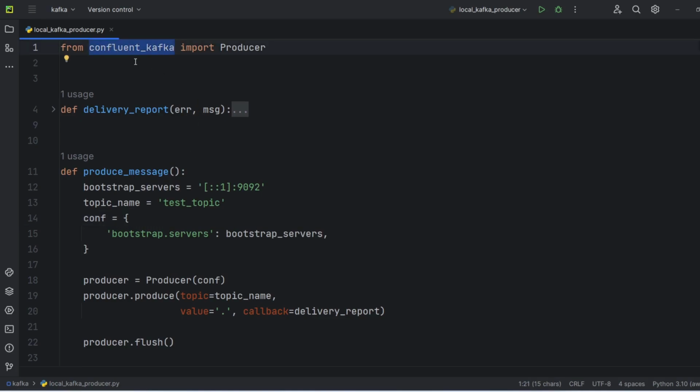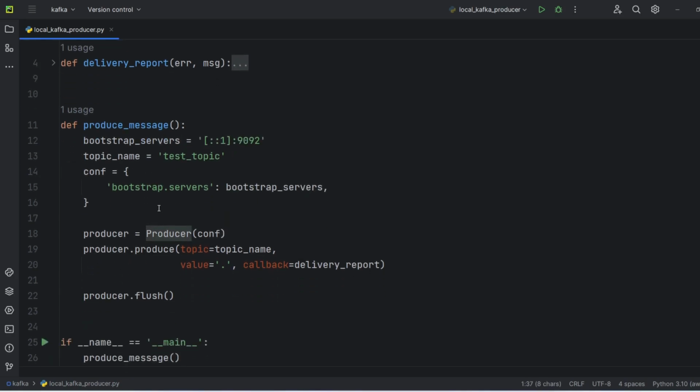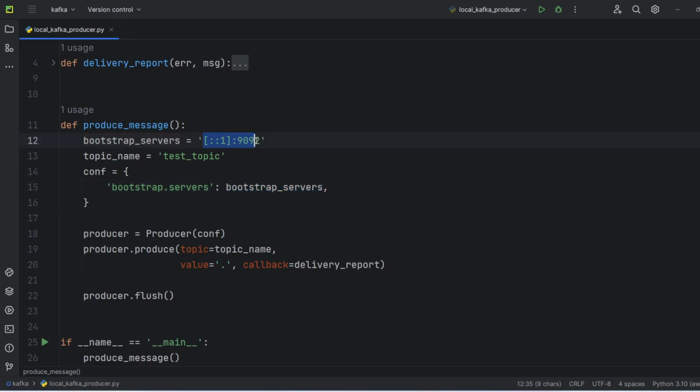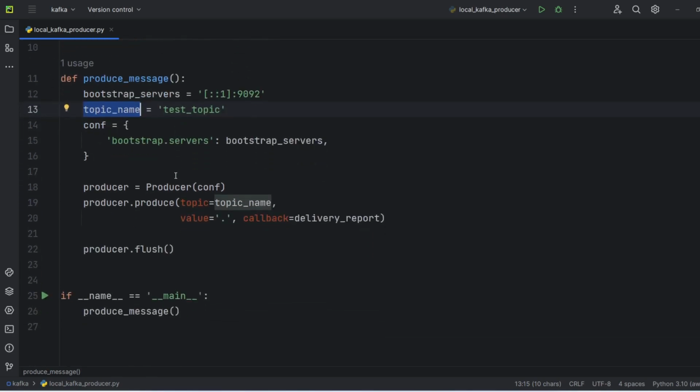So I'm using Confluent Kafka, and from Confluent Kafka we need to import Producer, and then for the configuration I'm just passing bootstrap server information here. So this server is the local server and this is the topic name, test topic. So we create the producer and then we need to produce one message. So topic name is this, and in value we can pass the message. So I'll say Kafka message from Python local.